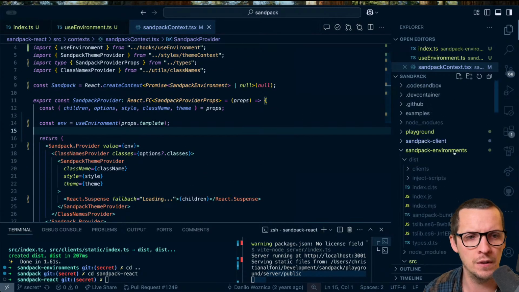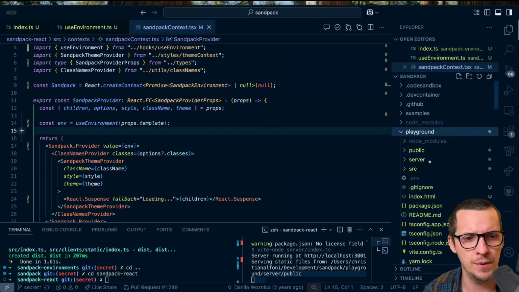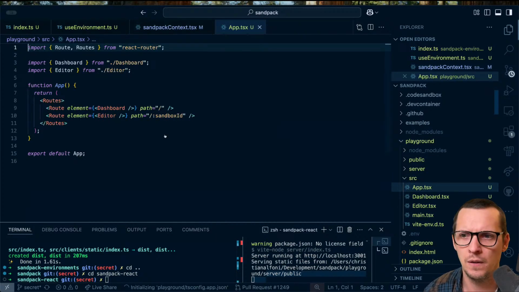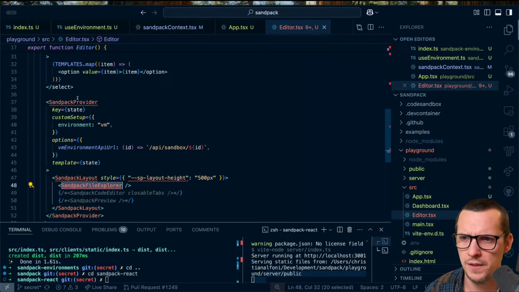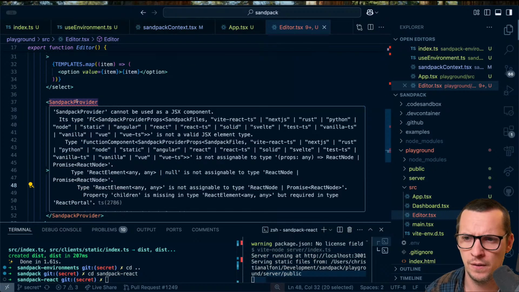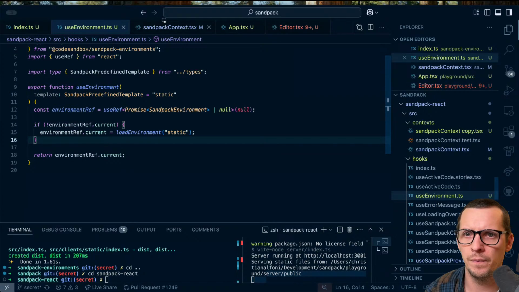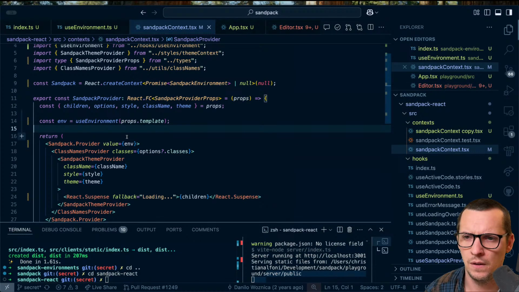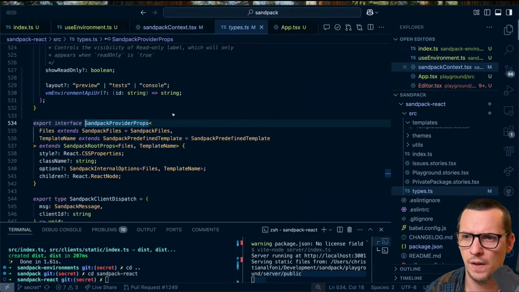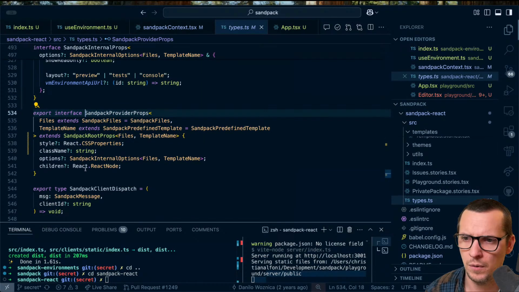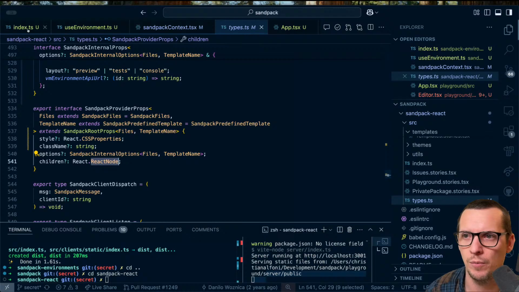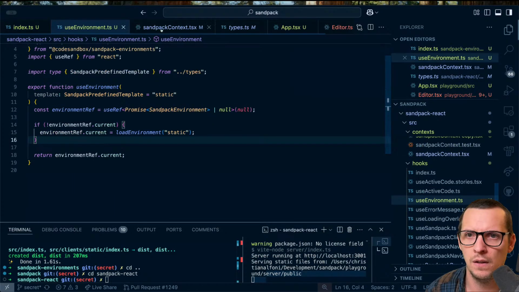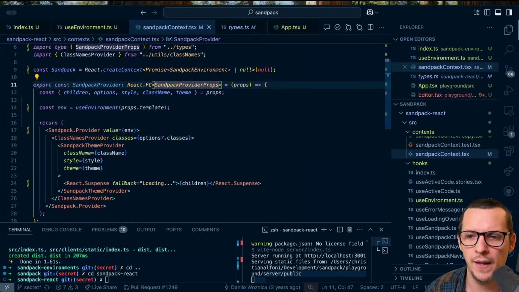By the way, we're going to look at the playground because we have some type issues with, wait, editor. Why does Sandpack provider type React element? Oh yeah, I guess it's the children. Sandpack, where's children? No, it's, oh yeah, React node. So that should be fixed when we actually build it. But I'm liking this.